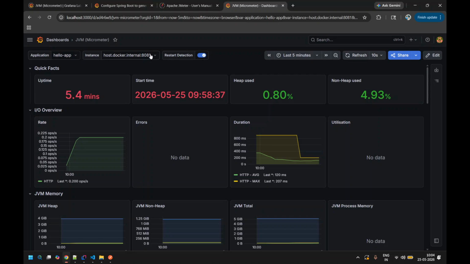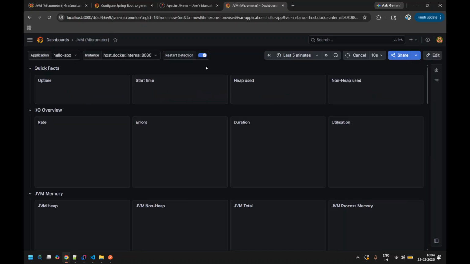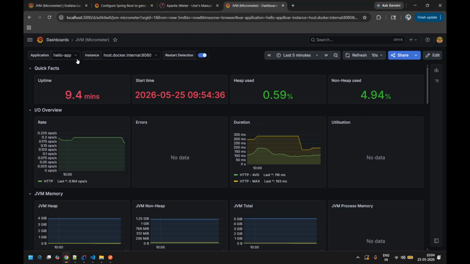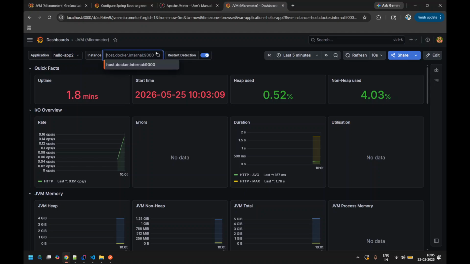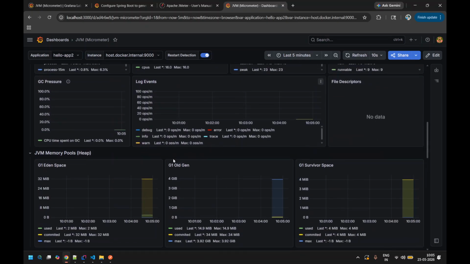Okay, let's wait for a couple of seconds so that the latest changes are picked up by the application and the metrics are available. We'll need to wait a few more seconds. I'll pause the video meanwhile. Okay, so let me refresh this once more. It's already been a couple of minutes. So here we see hello app 2 is there with only one instance. The application is up for the last 1.8 minutes and the metrics are available.